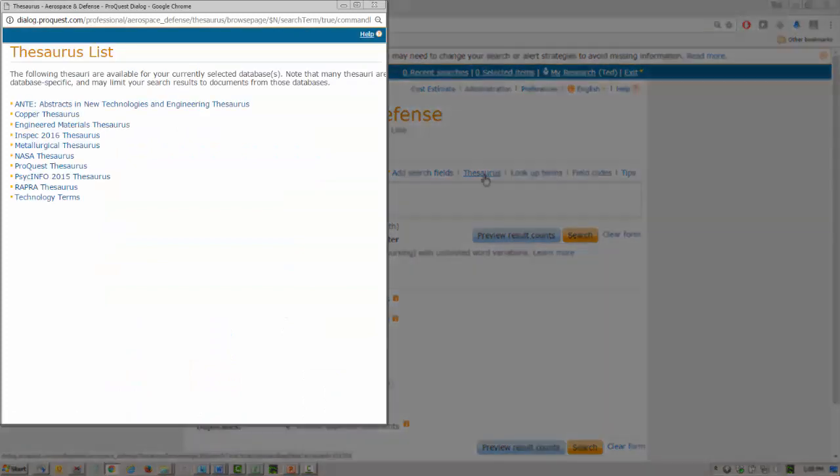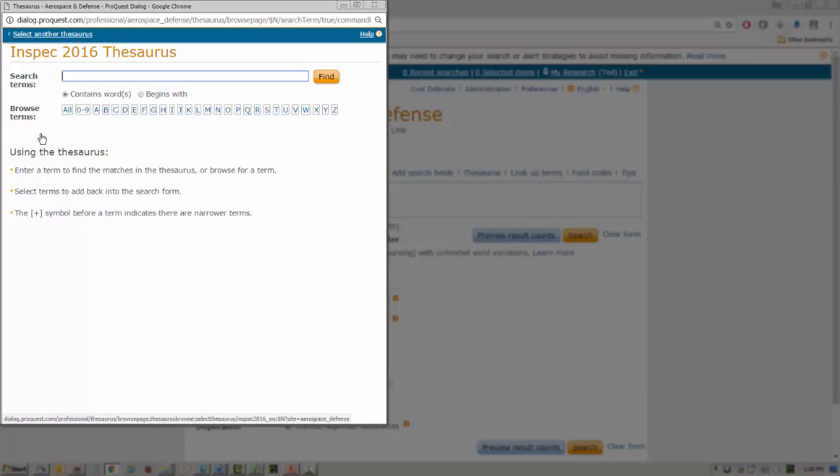We have about 30 databases altogether that have thesauri. This is just a list of ones for the databases that we're in right now, and the one we're going to use is from Inspec. And what I'm going to type in here, instead of drone, I'm going to try to guess what term might be used. I'm going to type unmanned aircraft. Okay, and click Find.